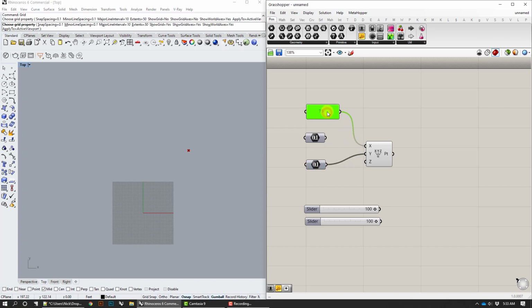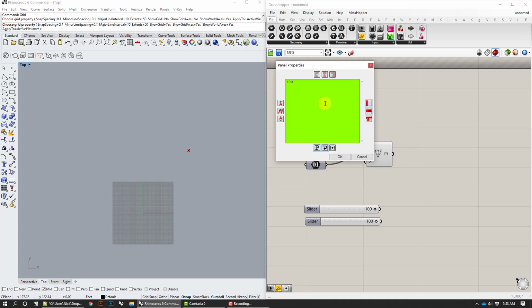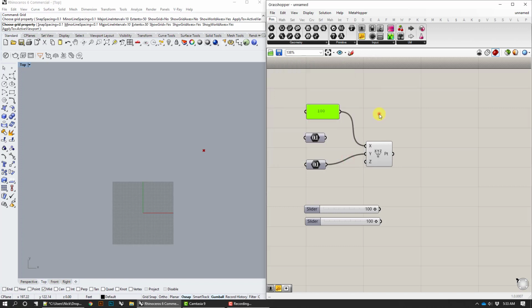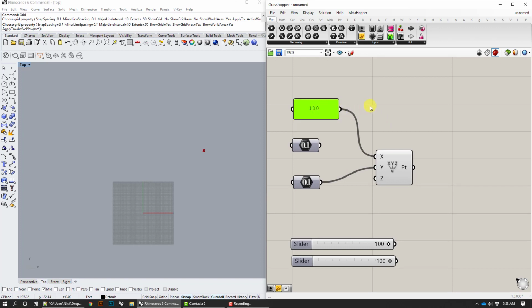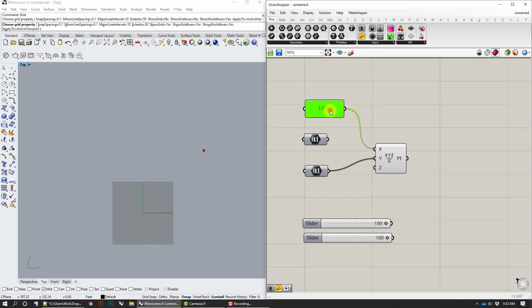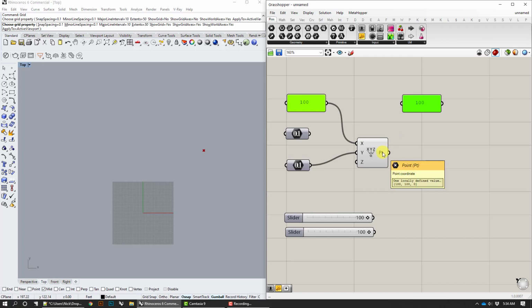So the panel component's really nice as a way to represent a number, and it's easy to change. Just double click it and type in a number, and that works. What's kind of neat about the panel component too, that we'll use later on, is that it also serves as both input and output. When it's input, you can type in a number and put it in.